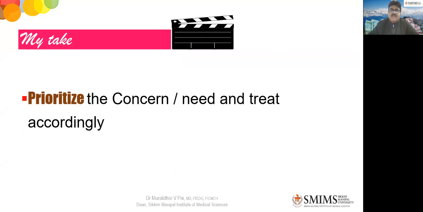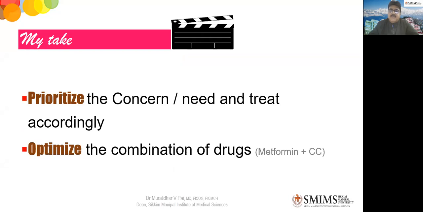Prioritize the concern or need and treat accordingly. Optimize the combination of drugs. For example, in infertility, you may want to give clomiphene citrate with metformin or letrozole with metformin, things like that.